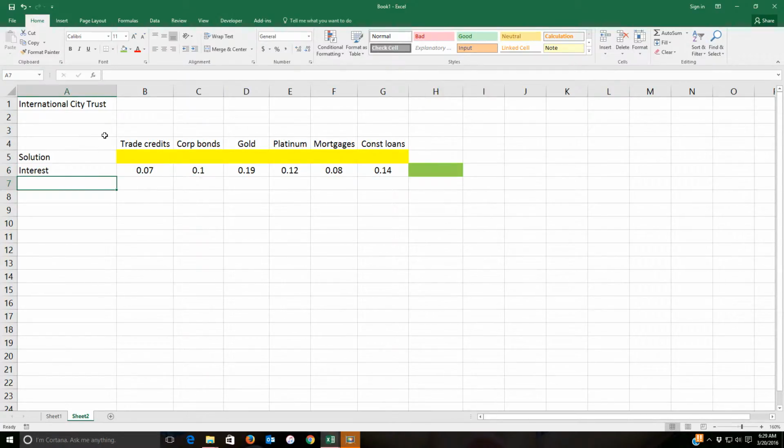Now we'll add our constraints. We have a total constraint, don't we? We only have $5 million to invest. So we have to count how many times we invest $1 in each one of these investments. And every time we invest in any of these, we'll count $1 against that total. And we have to make sure that's less than or equal to, and we were given 5 million.